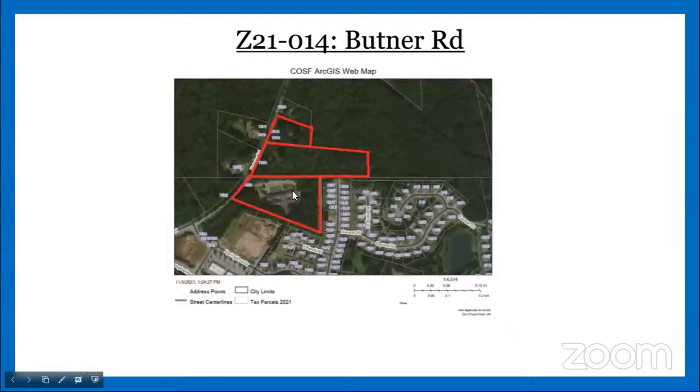So here you'll see this is where the current assisted living facility is. It's called Pruitt Health. Pruitt Health also owns these 2 neighboring parcels. And so they'd like to expand their facility just slightly.